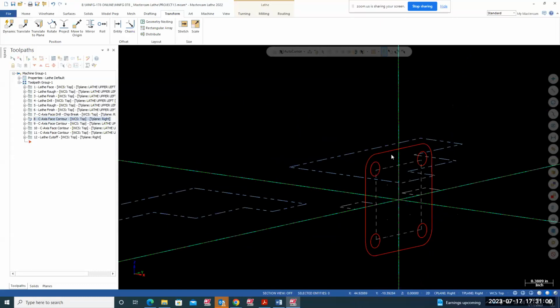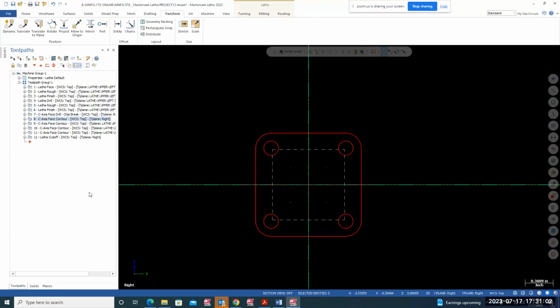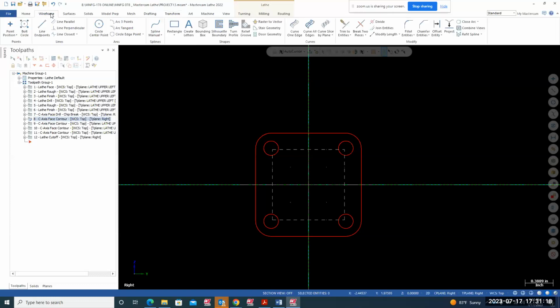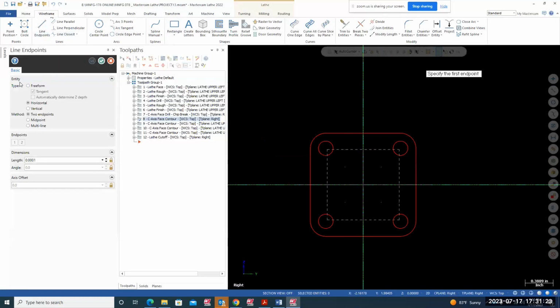Okay, go to right plane, and then I don't have to draw this whole circle because we did this on the top plane. That hole is your 880. We don't have to worry about that. But now I'm going to draw those lines. So wireframe, and go to line endpoints, freeform line. I'm going to draw a line right there.